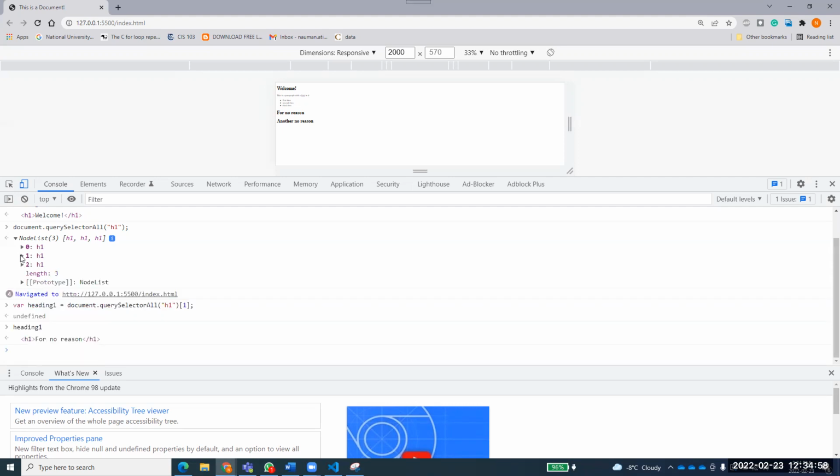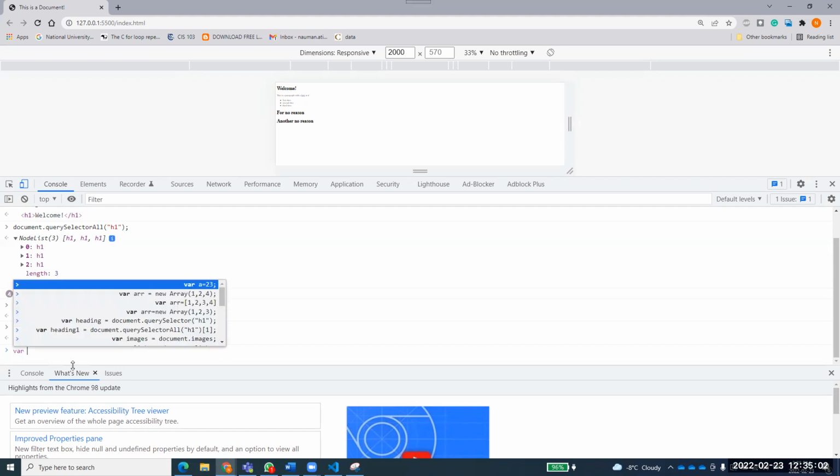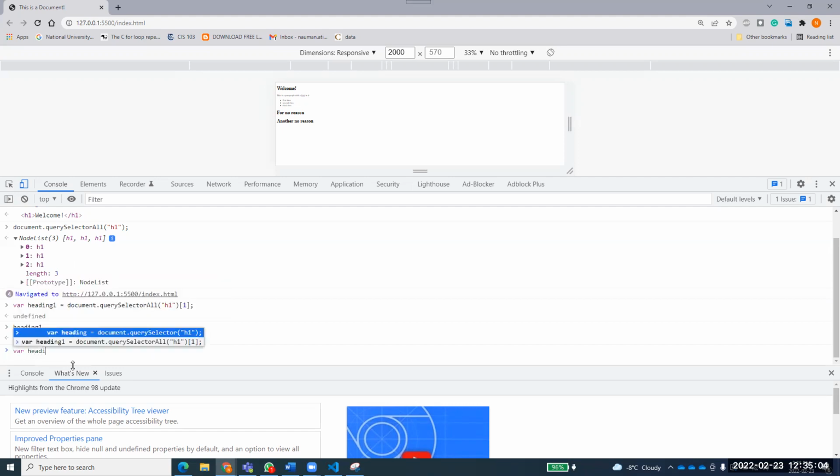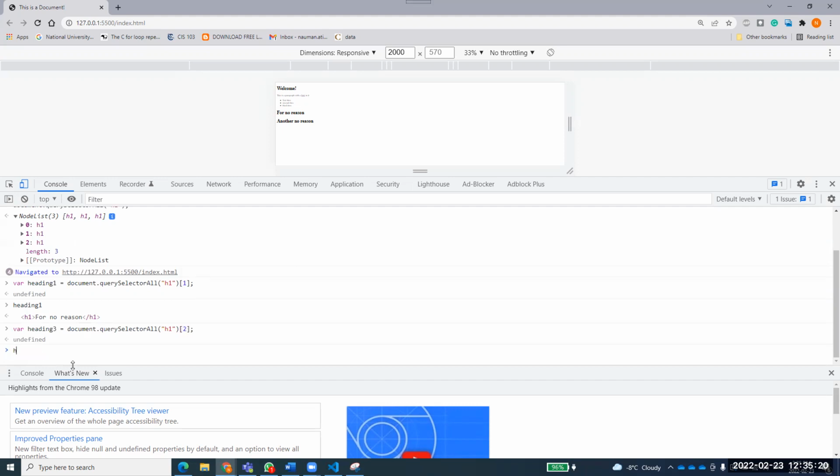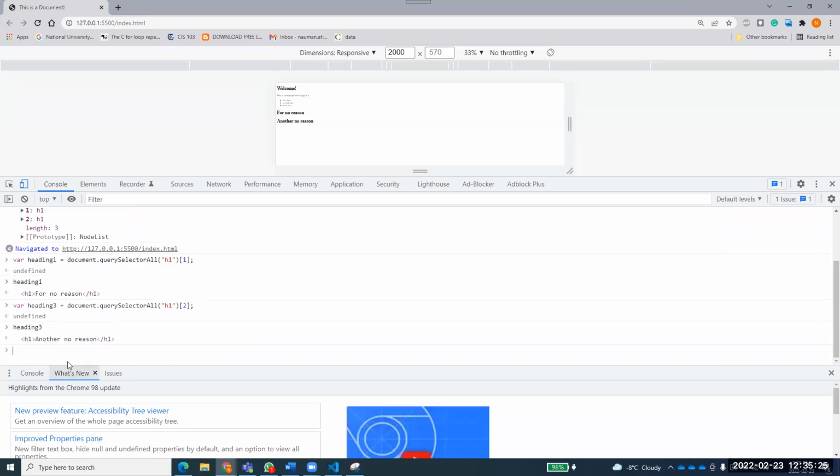Make sense to everyone? Now, if I say select the third one, I'll say variable heading3, for example, something like that. You can use document.querySelectorAll H1, but I want which one? For example, I don't know if this 2 exists or not. Let's see. So heading3, yes. So it says that the 2 is basically the second location.